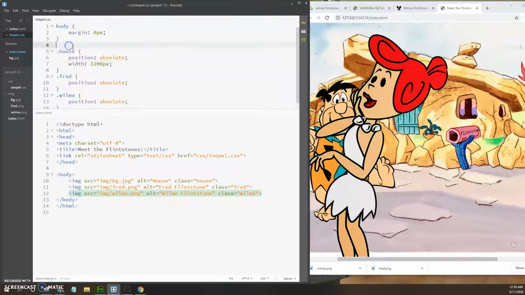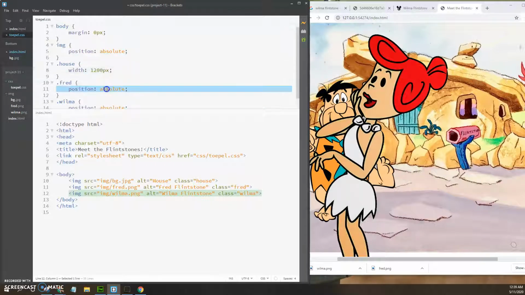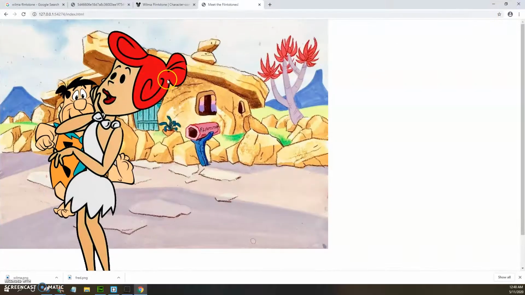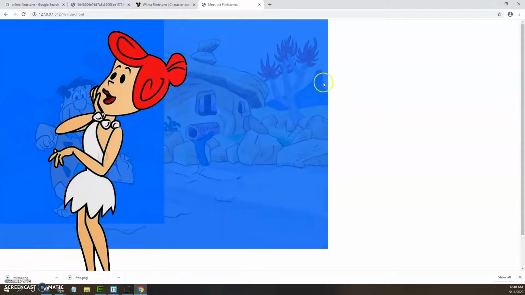In fact, it's probably smarter if we did this. All images, position, absolute. That way you don't have to do this for all of them. You know what I mean? Of course you do. Okay. So they're all position absolute. They're all on top of each other. And if I do this, you can see where all the images are.